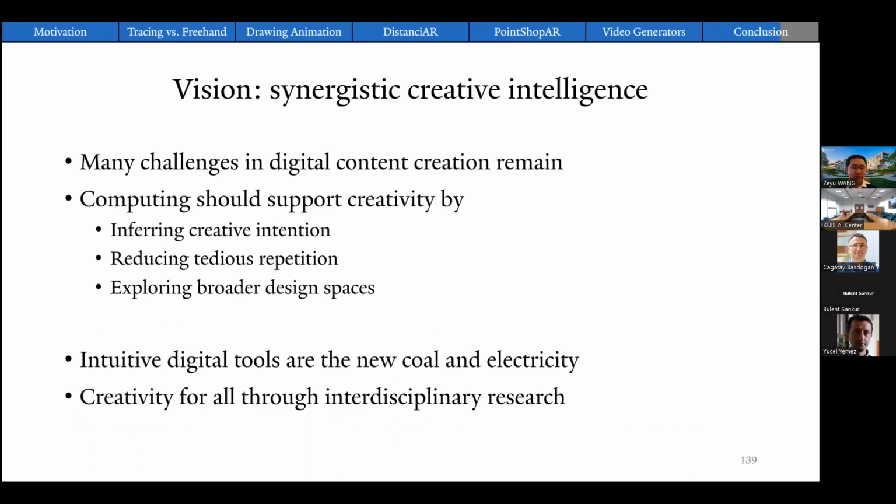Despite the effort presented in this talk, there are actually many challenges in digital content creation that still remain. This is evident from countless dollars and hours spent by creatives around the world. I think computing should further support creativity by informing creative intention, reducing tedious repetition, and exploring broader design spaces.